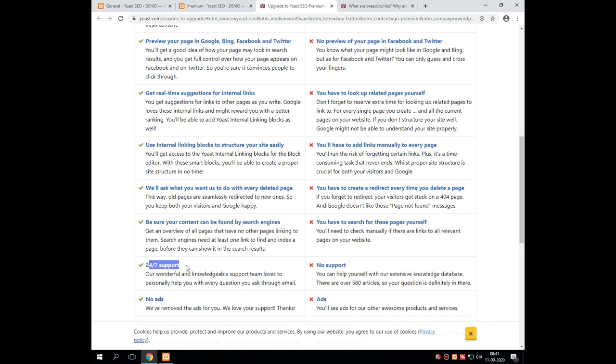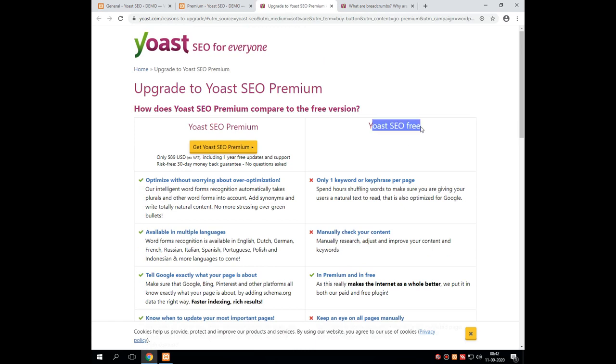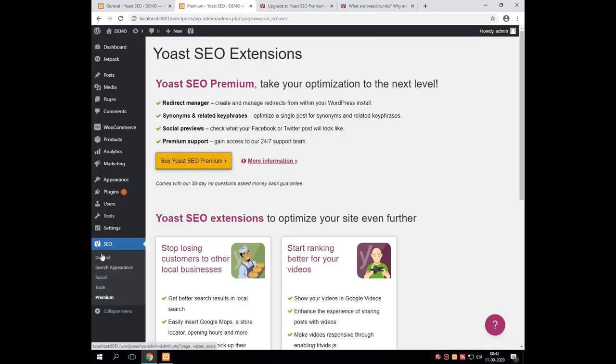In the premium version it supports 24/7 support, while in free it doesn't provide any type of support. There are no ads in premium and there are ads in free. So these are the differences between SEO Yoast free and SEO Yoast premium. This might be asked in the university examination. So this was all about the plugin called SEO Yoast.